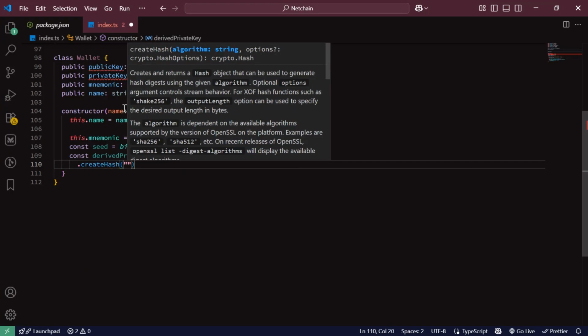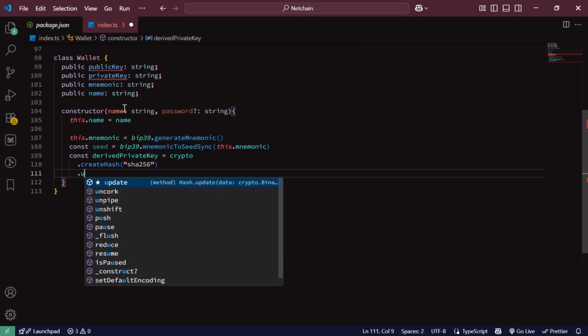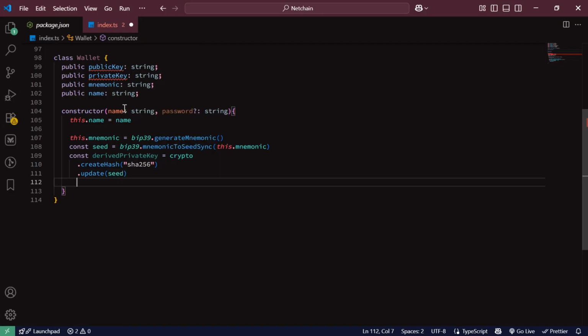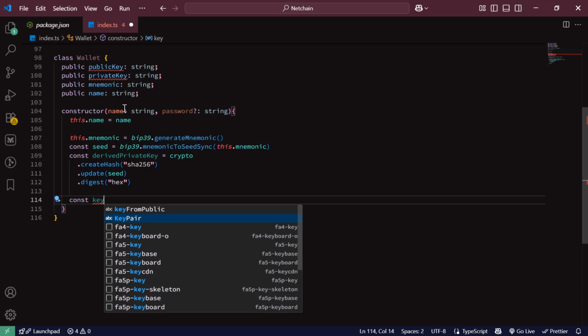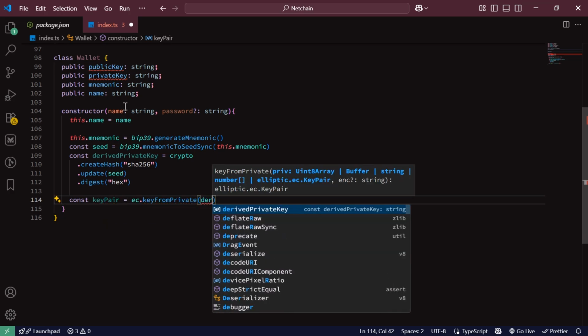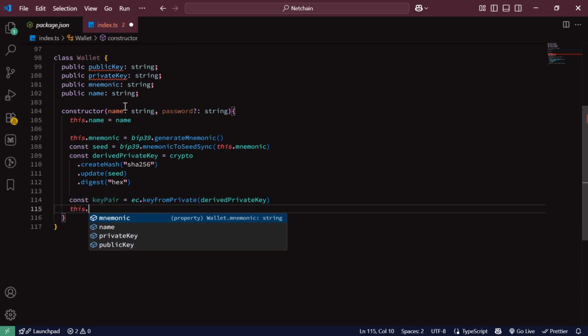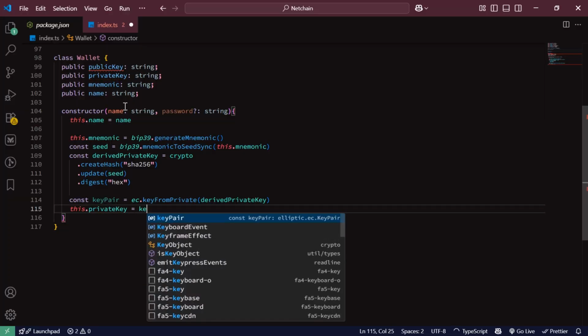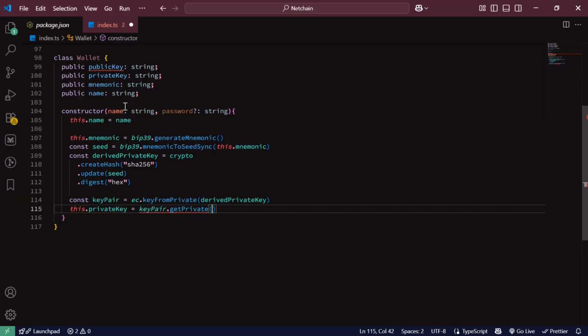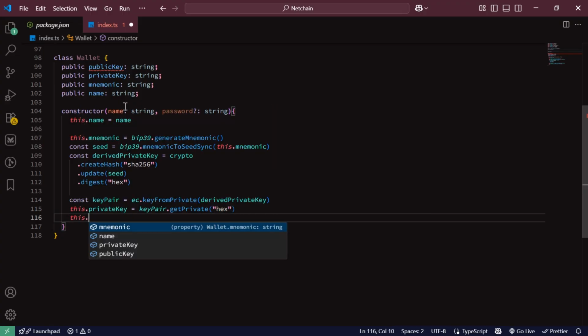Then I will derive the private key by hashing the seed using SHA-256. This is a simplified approach. I will generate a key pair using the elliptic curve cryptography SECP256K1, which is the same as what Bitcoin and Ethereum use. And from the key pair, I will obtain the private key, which is a random 256-bit number.